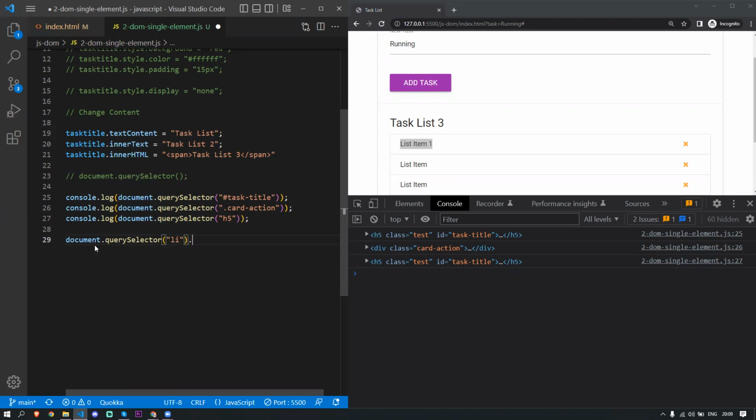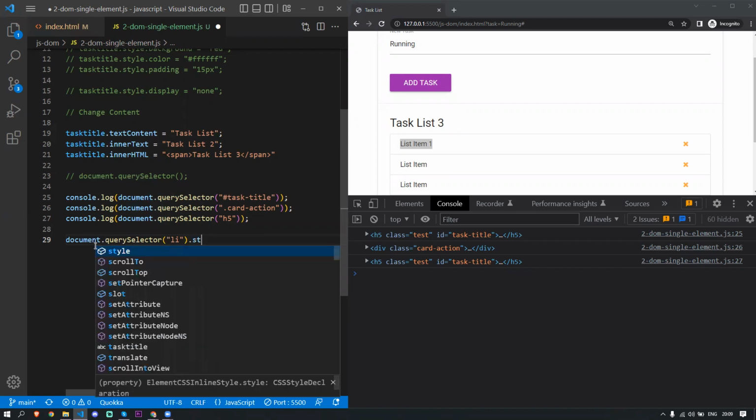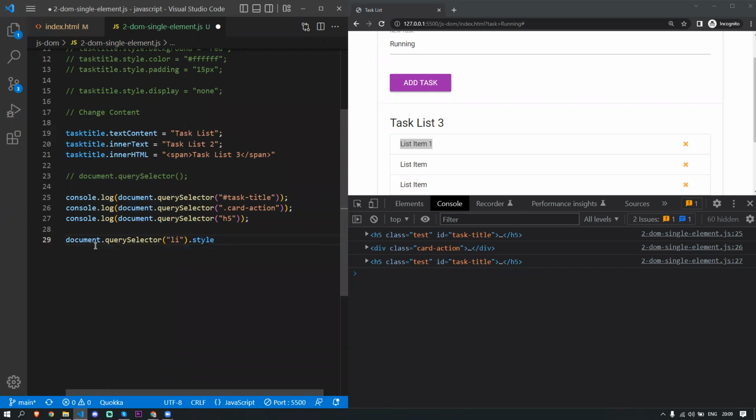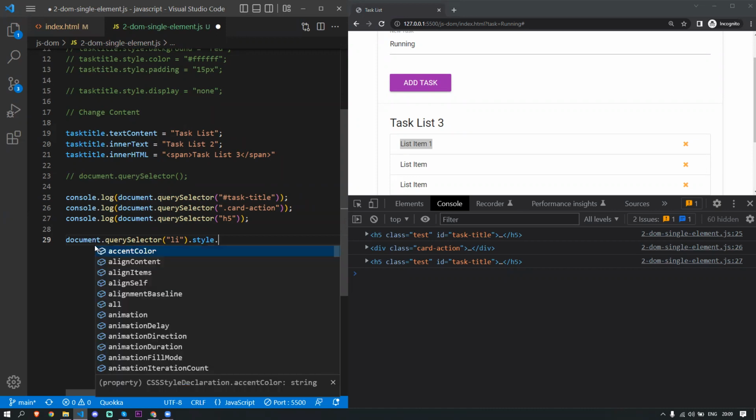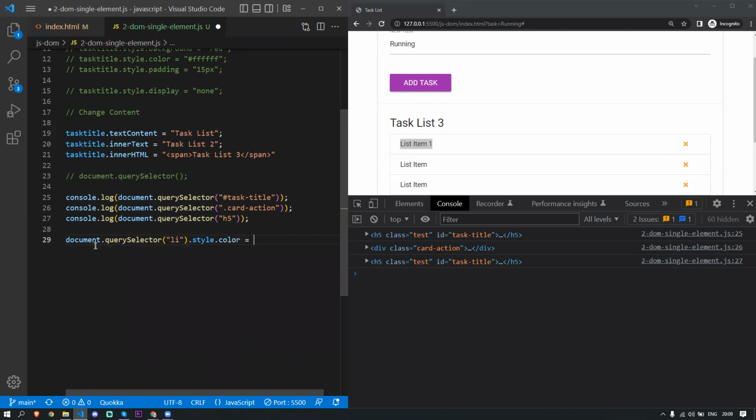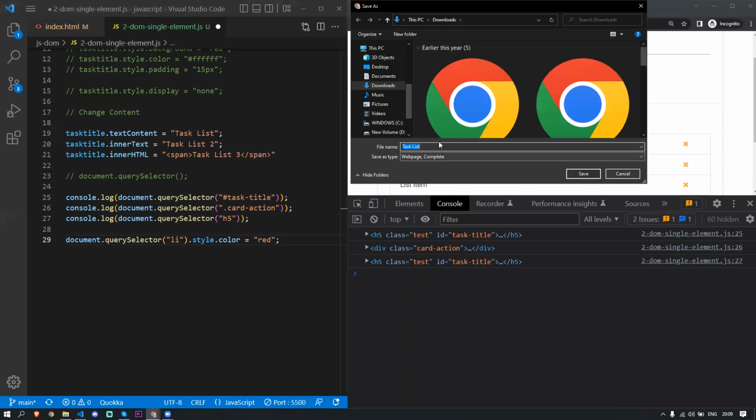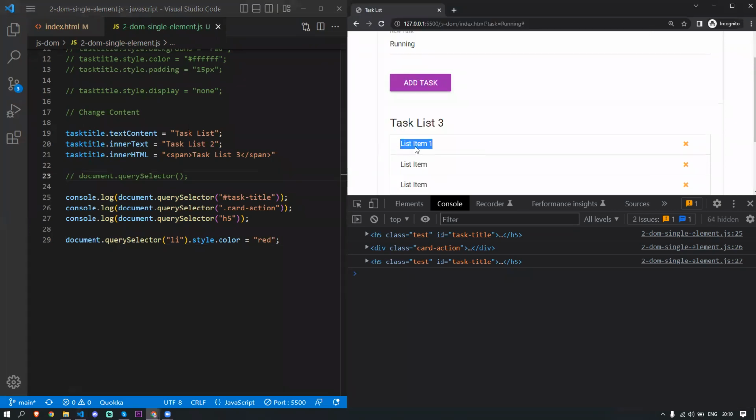So I want to do the style, right? Style. Okay, dot style. So I want to change the color of the li. What property do I want to give? Dot color. Okay, super. So dot color equal to, this is going to be red. So if I save this, now I change this text to red. You see? Now it changed to red. Okay, so everything is fine.